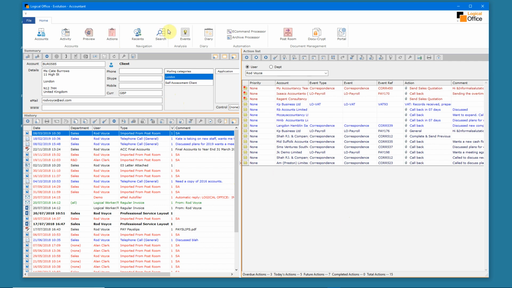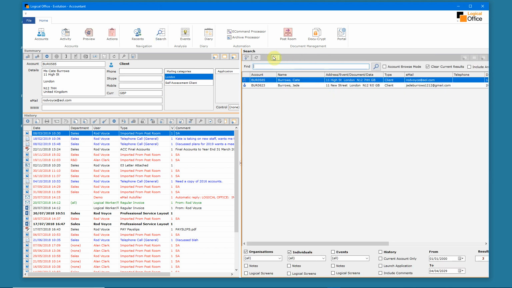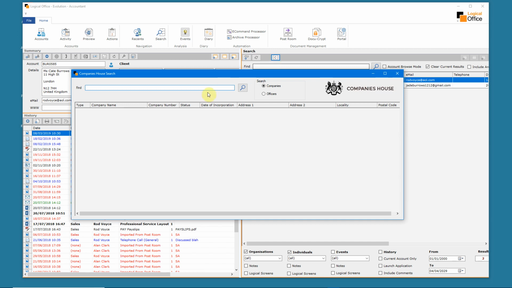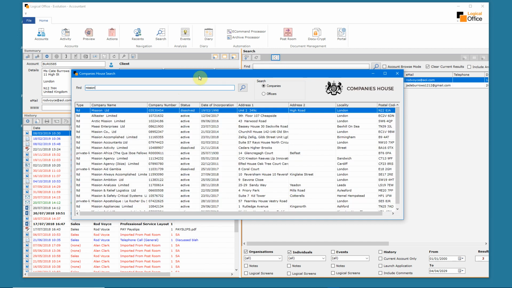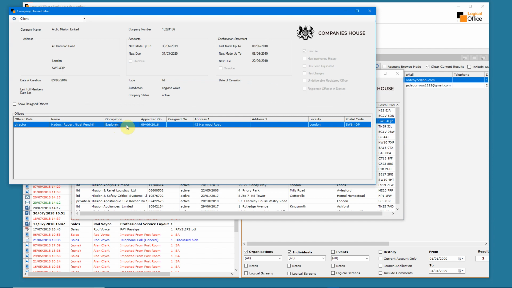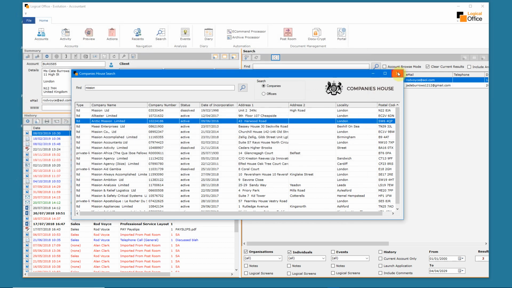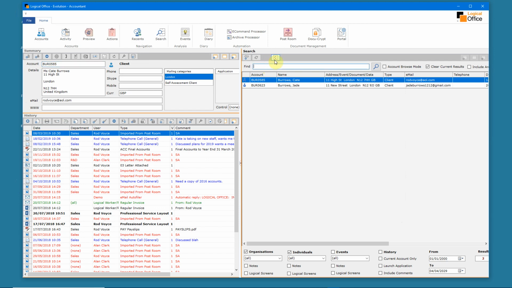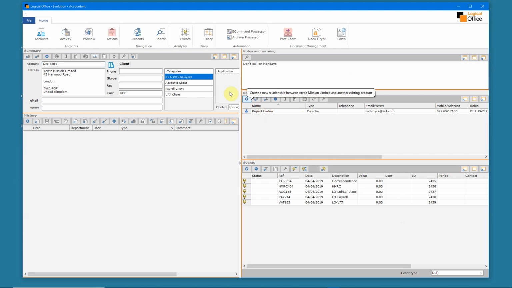Now, what you can also do in the search icon is you can search Companies House. Basically, what I've done is I've set up your record already, Arctic Mission. What I could do is just go into Companies House, click on your name and hit the plus button. To save time, I've actually done that already, so I'll show you how the search works. I'll go to Arctic Mission, pull it up, and you'll see here you are in the system.